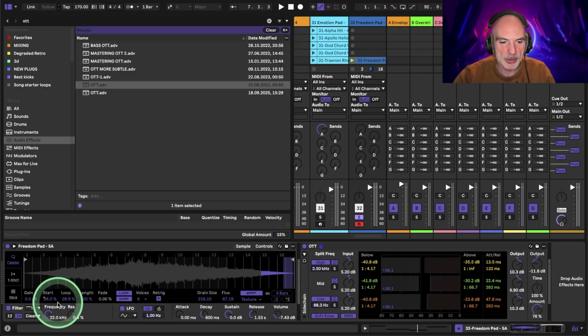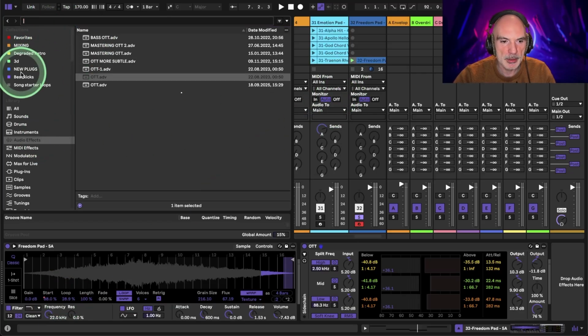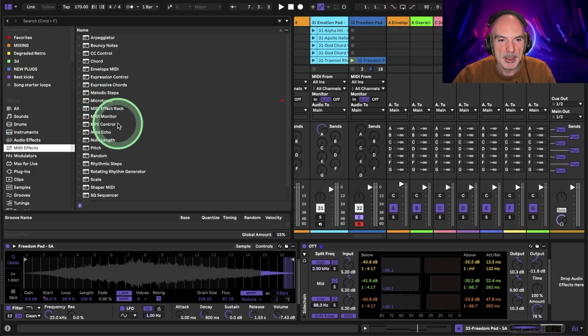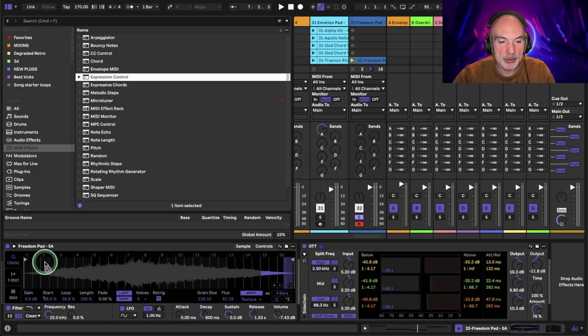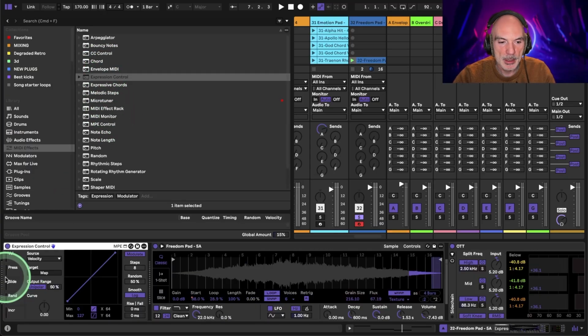And the other thing we're going to do, besides doing that, is use another device which is really cool in Ableton, on the MIDI effects, and this is called expression control. Expression control is very nice because what you can do is basically set the expression control to be 5 randomizers if you want.